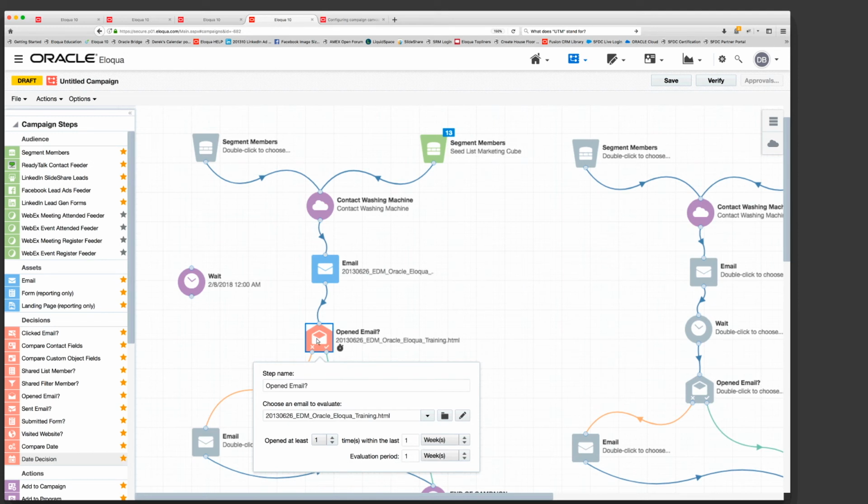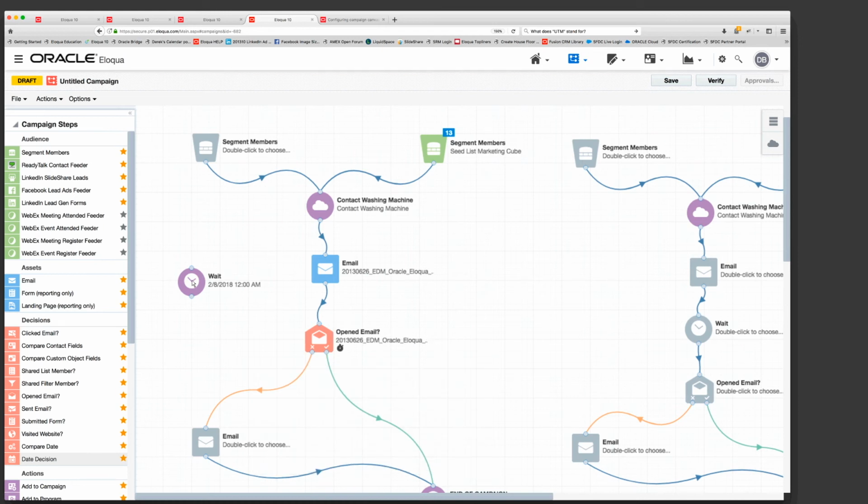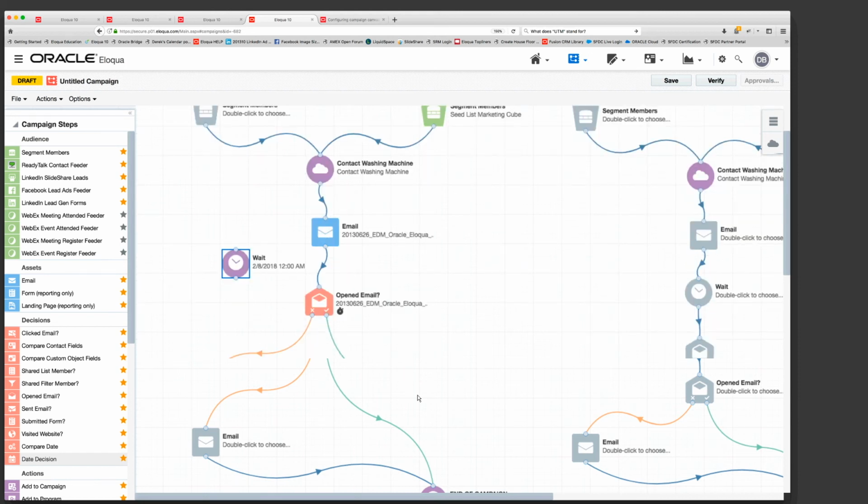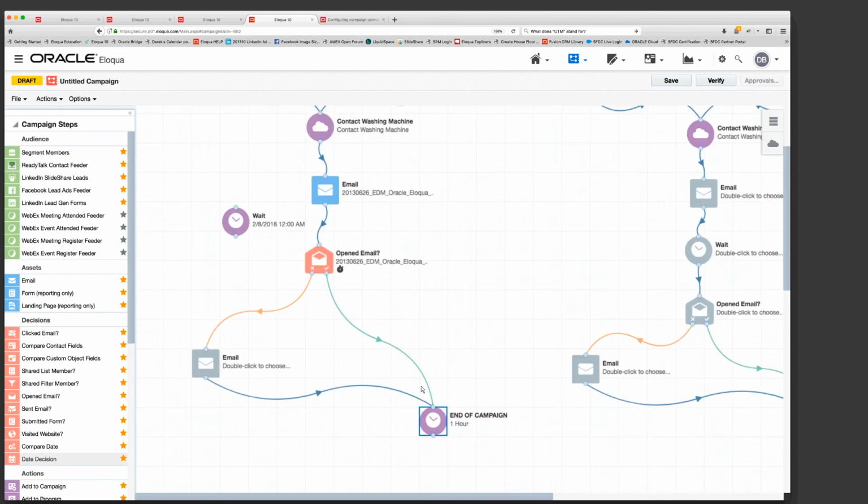So every hour for 1 week, Eloqua will ask the question, has this person opened the email at least once? Now, the difference here, in place of using the wait step, is that as soon as the answer is yes, as soon as the response is positive, that person will then head off in this direction, and that will finish the campaign. Of course, that could take them off to all sorts of directions, but in this example, that would take them down to the end of the campaign.